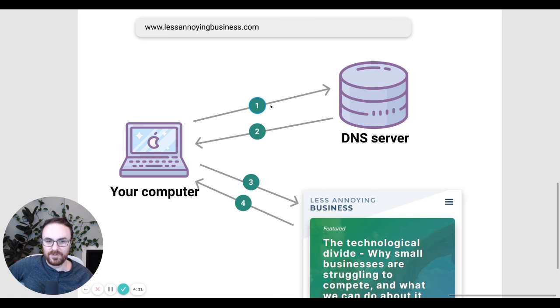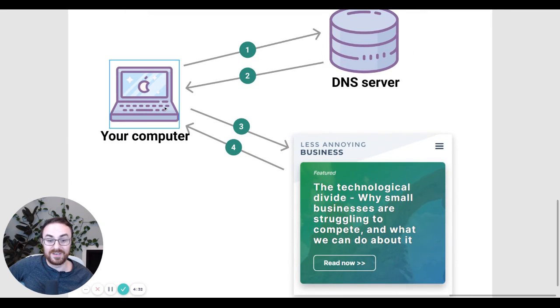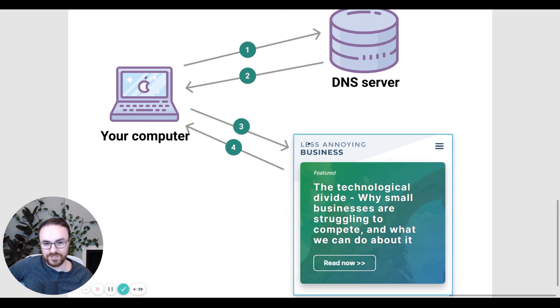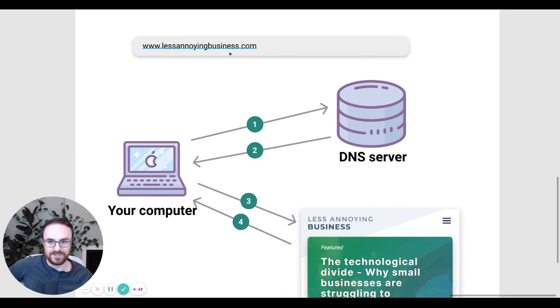So you make a request to the DNS server, and you say, hey, I'm trying to go to lessannoyingbusiness.com. I don't know where it is. The DNS server responds back and gives you the IP address, and then your computer makes another request to that IP address and says, hey, you're the website I'm looking for. Can you give me the information about the website? And then our server replies back with the website itself. So all you did as a user was type in this domain name, and behind the scenes, 1, 2, 3, 4 things happened in an instant, so you didn't even really notice.